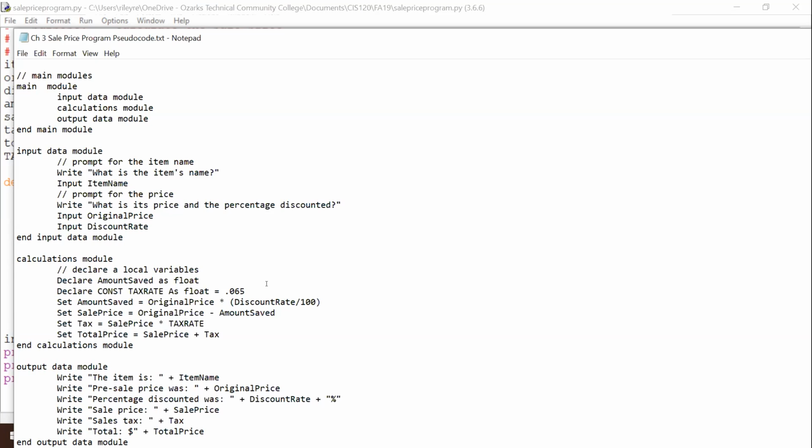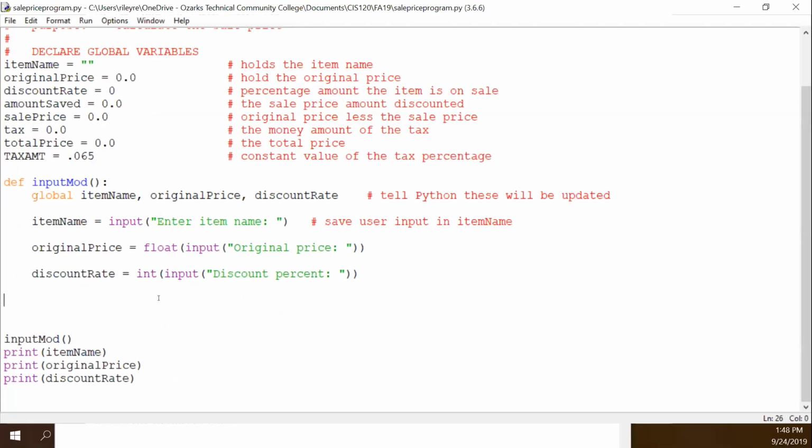So let's add that. The first thing we need is to define that function. I want my calculations function to go right under this input module. So I'm going to put the def keyword, and I'll just name it calc mod. Now, if everything in the world were perfect, I would name this function the same as it was named on my pseudocode, but that's not a rule by any means, because pseudocode is just what it is, a kind of English-like no rule language.